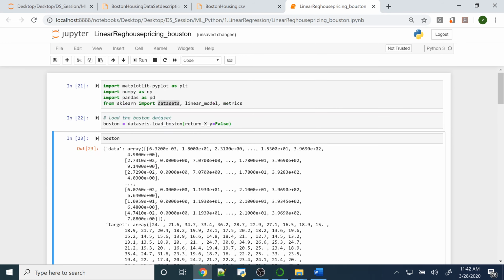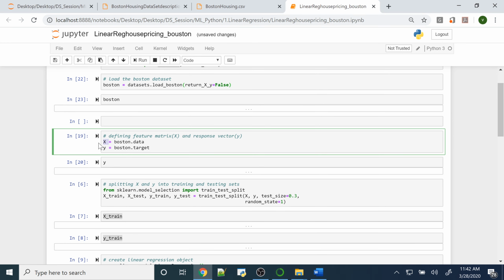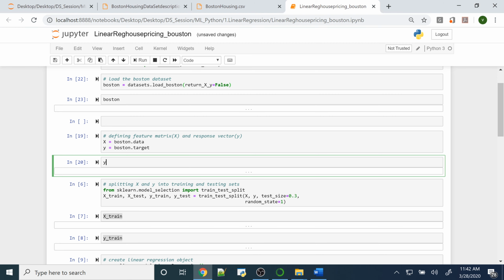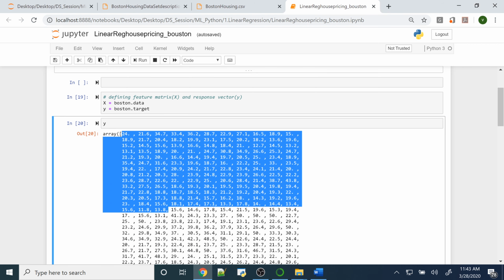To segregate the independent and dependent variables, I'm moving my independent variables into capital X as Boston data, and my dependent variable into small y. After loading this, I just wanted to show you how our data looks. This is how my data has been segregated.